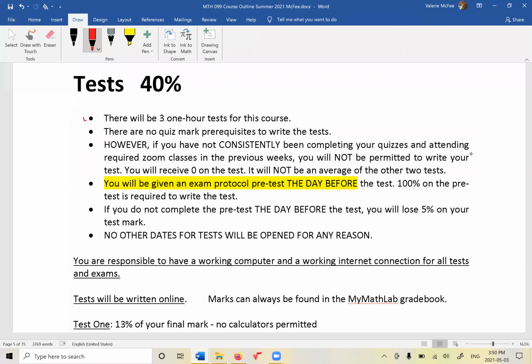There are 3 one-hour tests, and I don't require any basic mark to write the tests. However, we are asking that you consistently complete your quizzes and consistently attend your required Zoom classes. If you do not, you will not be permitted to write your test. You would receive 0, and it won't be an average.